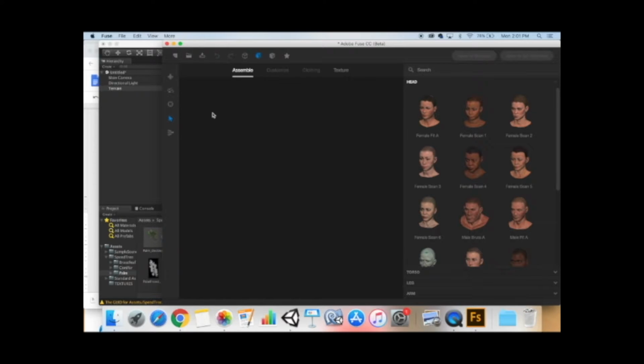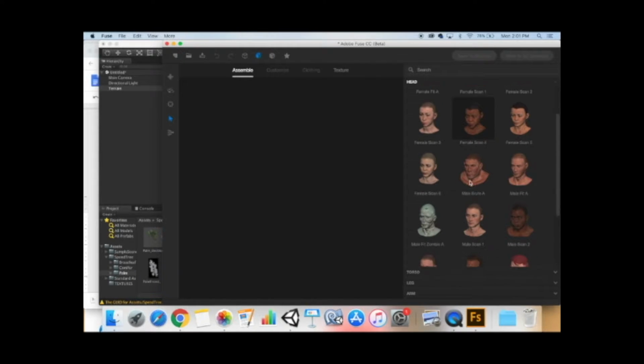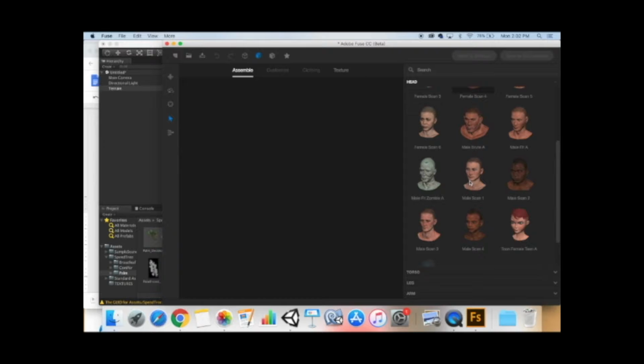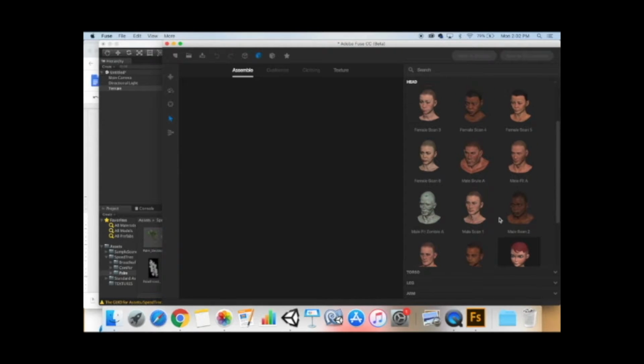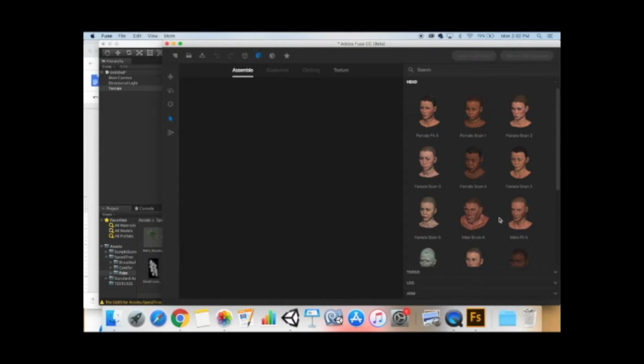Opening up Fuse, you'll start to see the different types of heads. If you scroll down, there'll be all sorts of different types of heads that you can choose from. As you settle on one type of head, there are different types of torsos and limbs that go along with each of these types of heads, but it's up to you what your character is going to look like. We can make modifications to the character afterwards also.